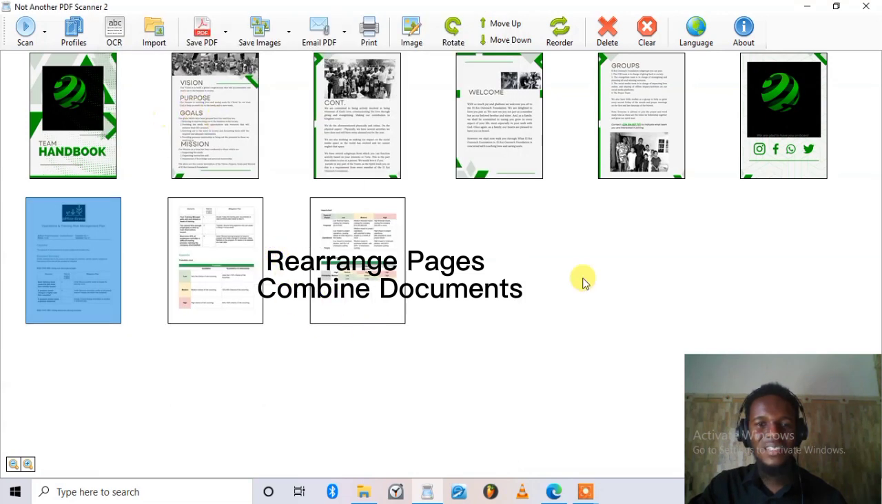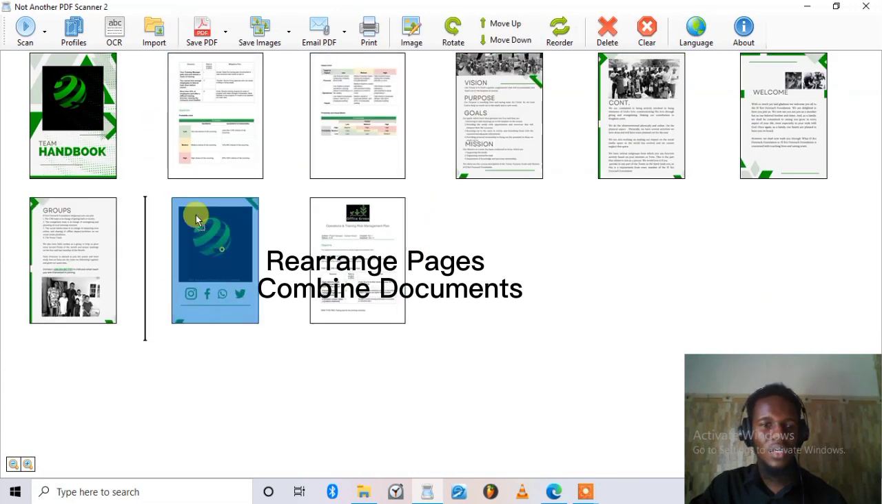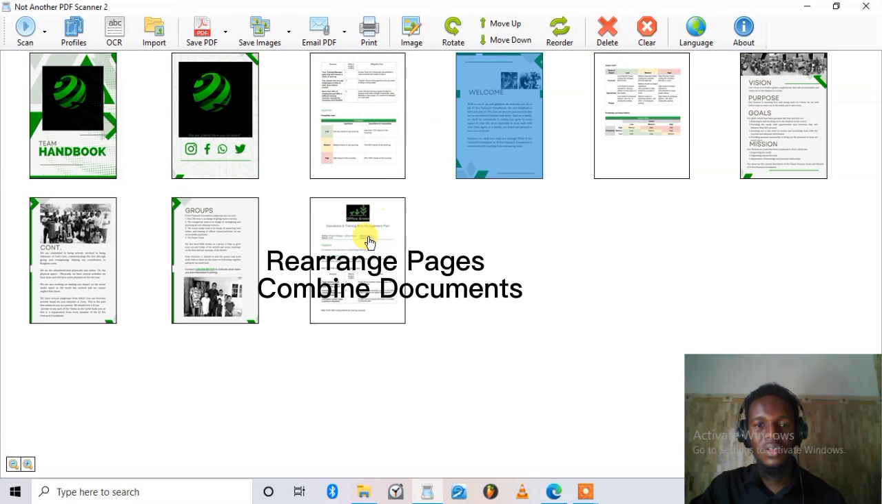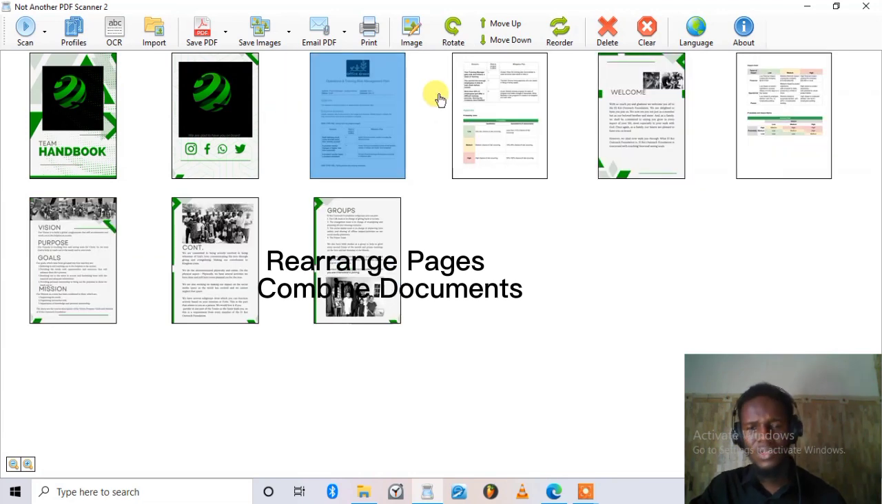So there you have it. You have them, and I can rearrange the way I want. I can change the positioning, whatever I want to do, I could do it. I don't know, nothing comes close. It's so easy. The options are here. You can change the language and all.